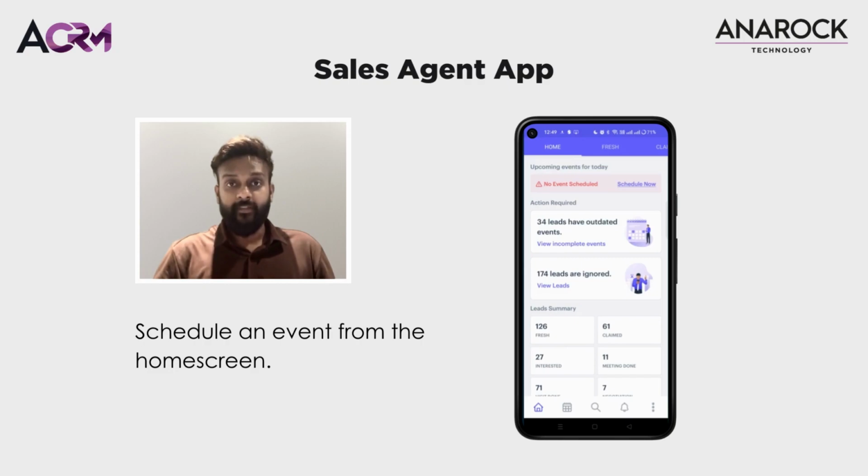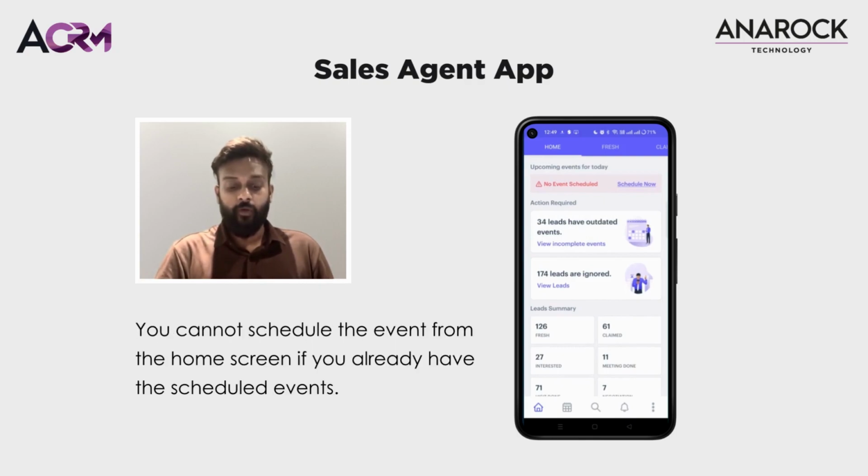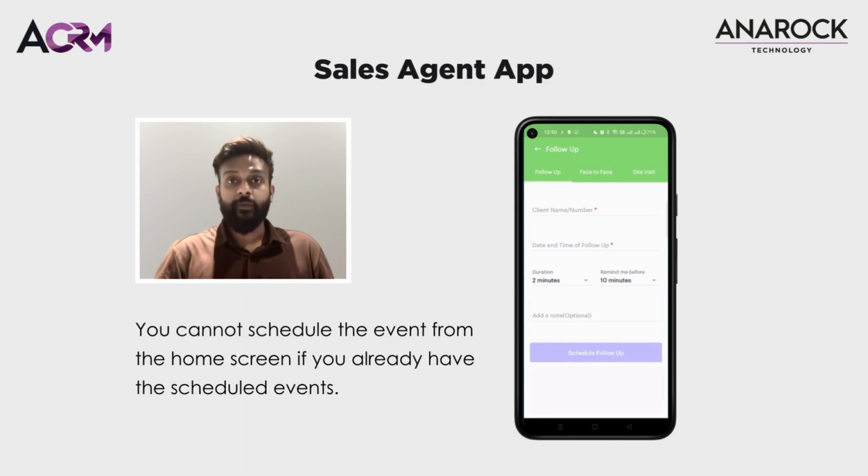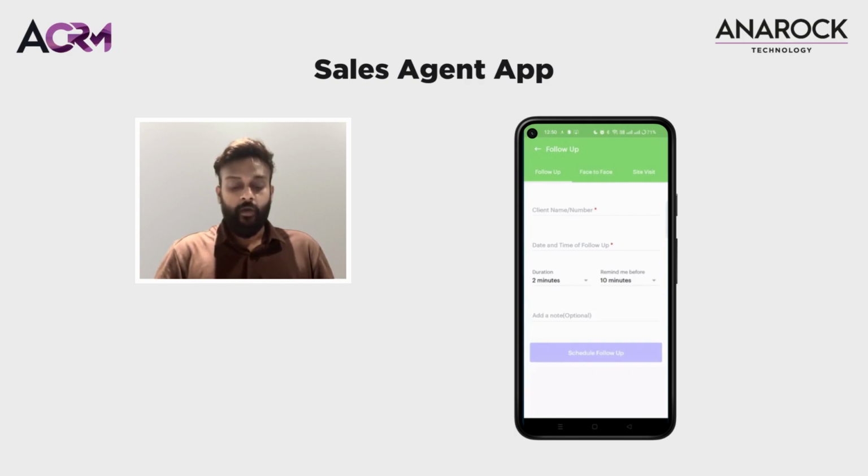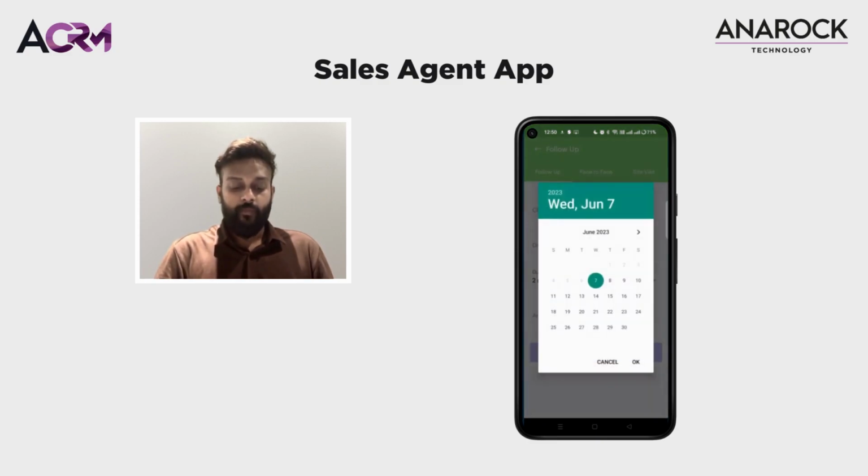Now, there are multiple ways in which you can schedule an event on the sales app. First, on the home screen, if you don't have any event scheduled for the day, there is a schedule now option. You can click on it. It will give you an event scheduler screen on which you can just enter the client name, number, the date when you want to schedule the event, and the time.